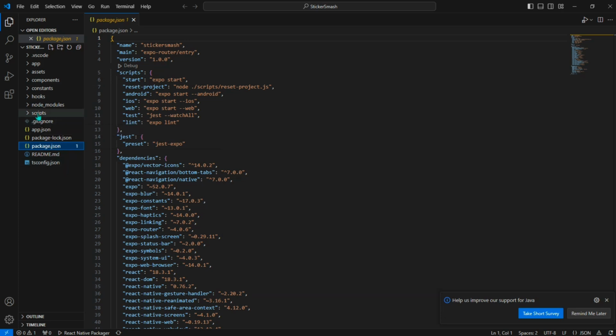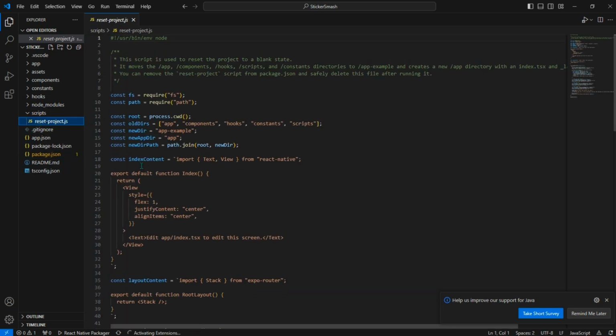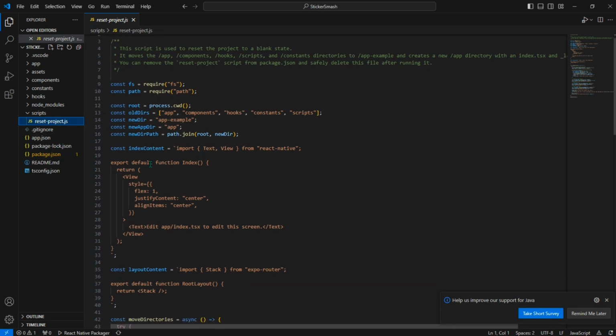So look at this scripts folder. We have this reset-project file there. If we make use of this script, it will reset our project for us and restructure it. So that's what we'll be doing. We'll be starting this thing from scratch.